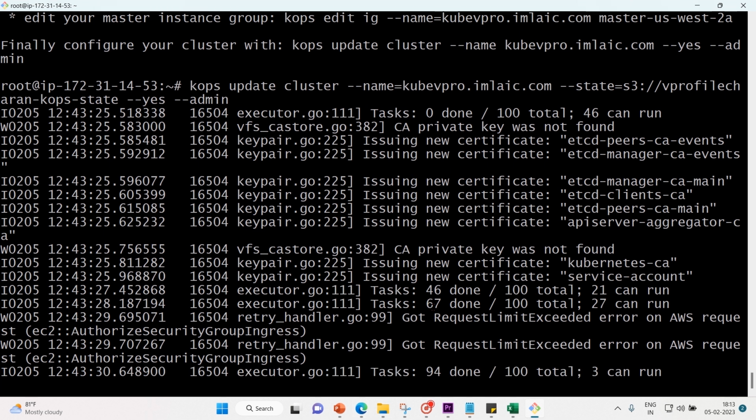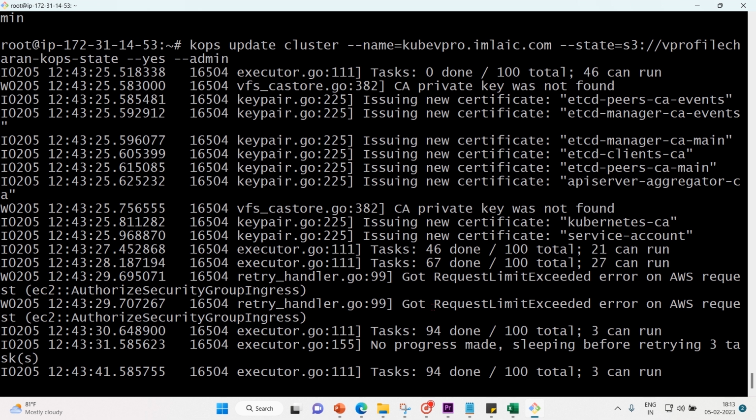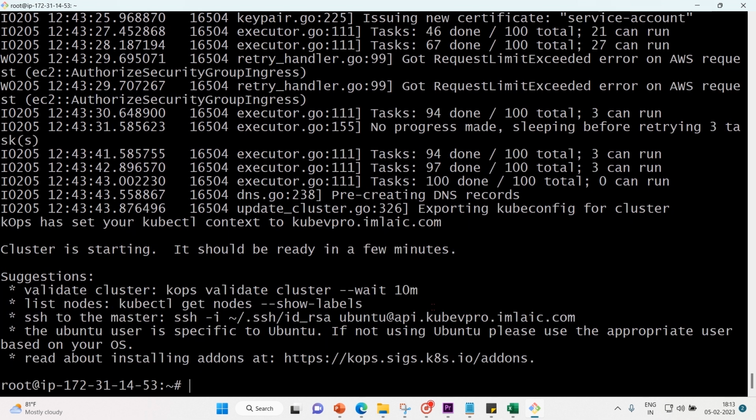So that's it. The cluster is starting. Now after a few minutes it should be ready. So we have to say validate. Validate is nothing but cross checking whether the cluster has started or not.